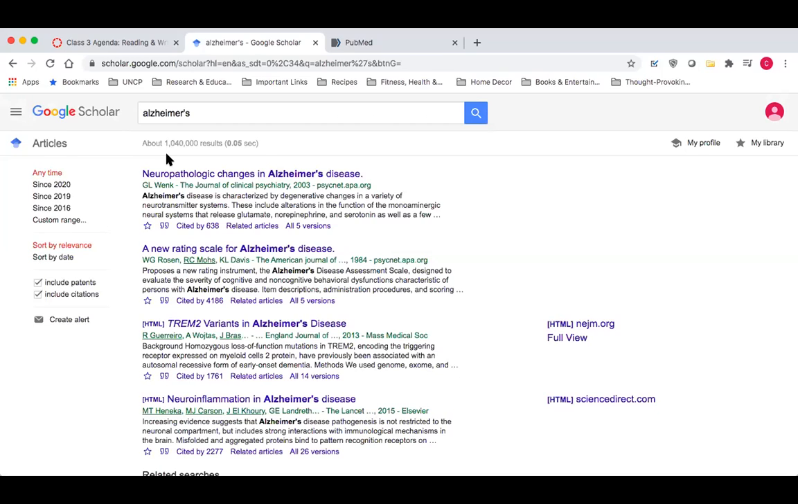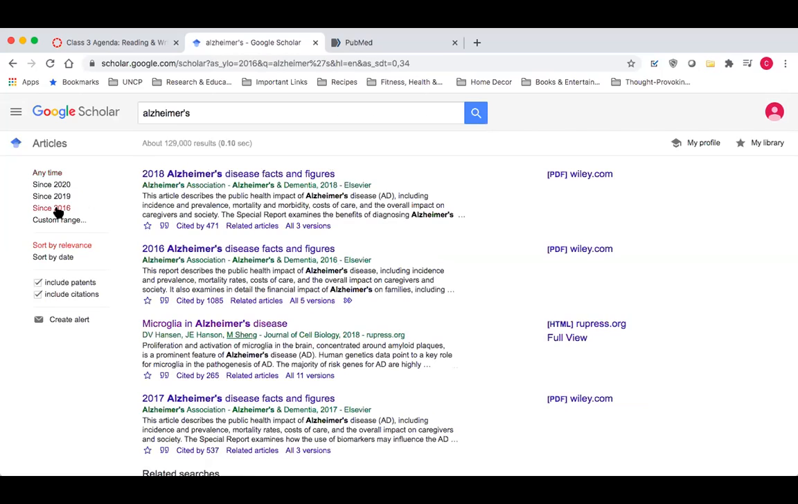So we have a few options for filters here. We could put it to maybe more recent articles. Okay, now we're down to a very comfortable 129,000, but it's still a lot, okay?